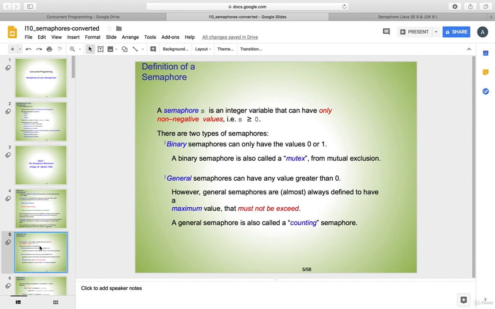So, the definition of a semaphore. A semaphore is an integer variable that can have only non-negative values. So s >= 0.